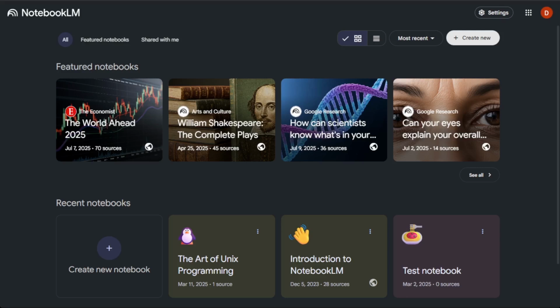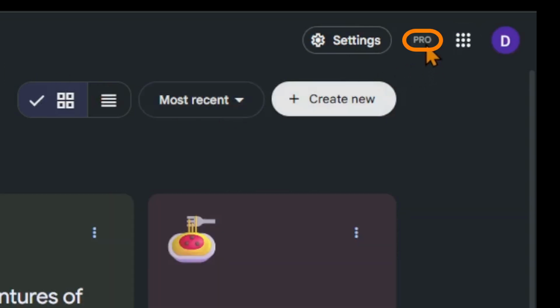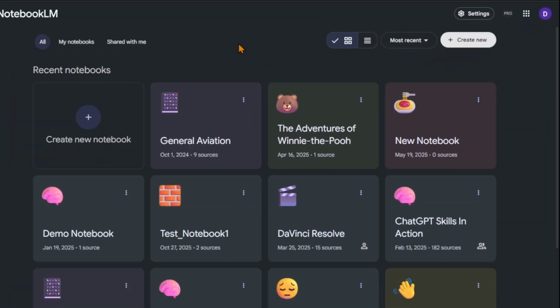NotebookLM Pro now saves your chat history when you exit the program. So let me show you what this looks like. This is my free account, so there's no Pro right here. And then this is the Pro account, and you see it has the Pro right up here.